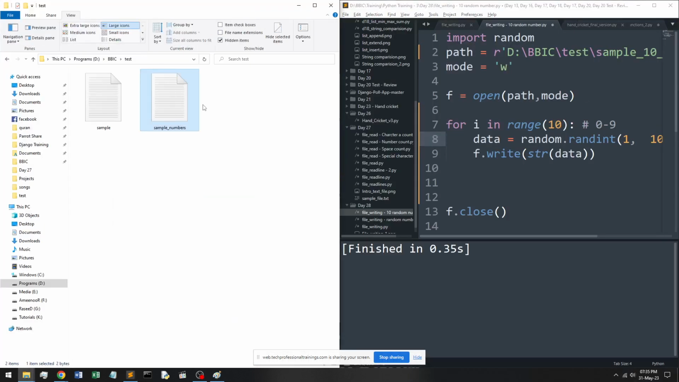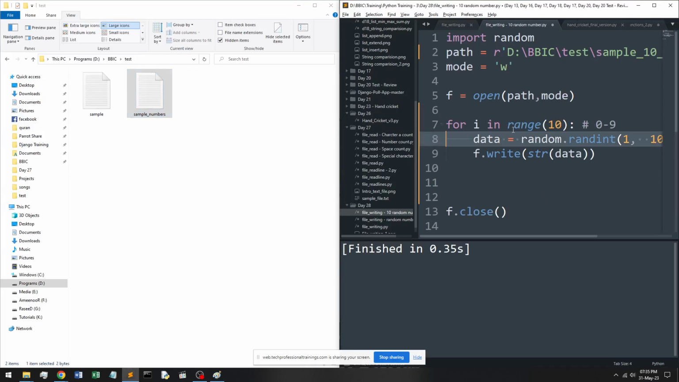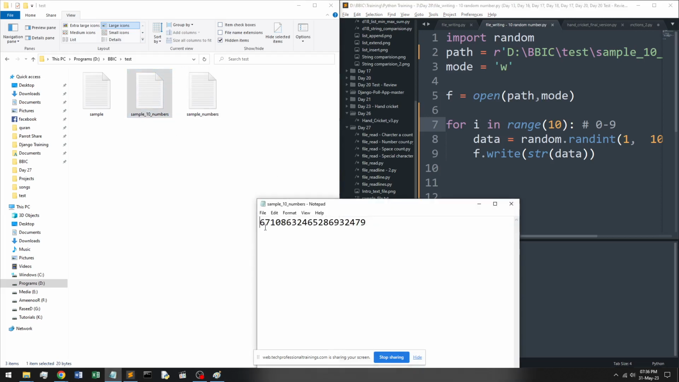Check here once again. I have only two files. One is sample and the second one is sample numbers. If I run the program, you see here, a new file has popped up, and what does it have? It has 10 random numbers. But it is continuous, like 1, 2, 3, 4, 5, 6, 7, 8, 9, 10. What is the problem? It is writing one by one, so it looks like a single number, but it is a combination of 10 numbers.